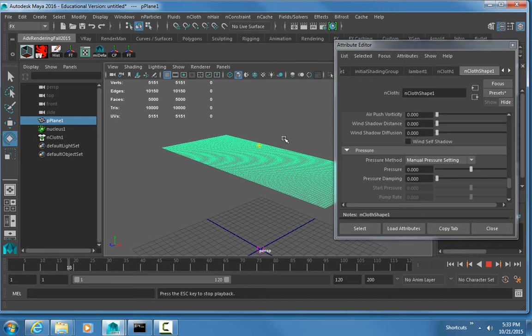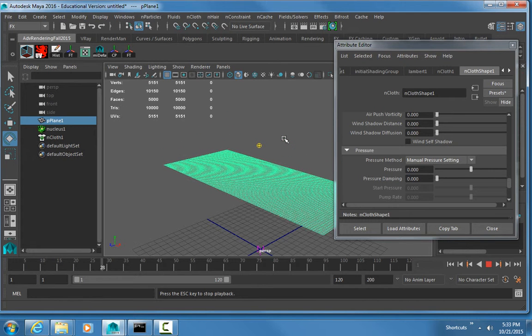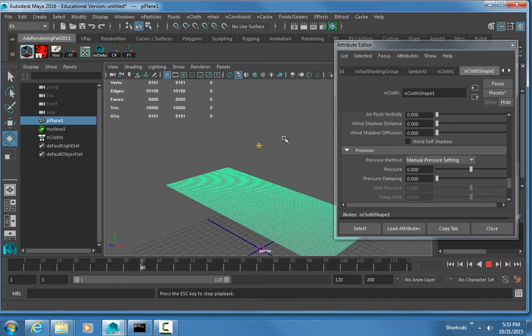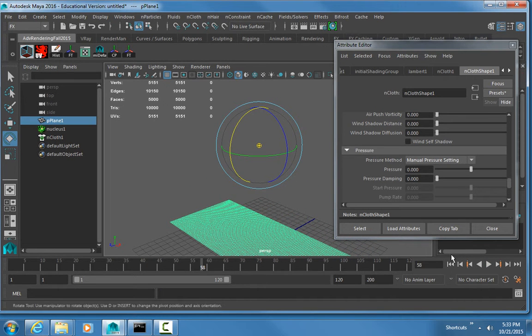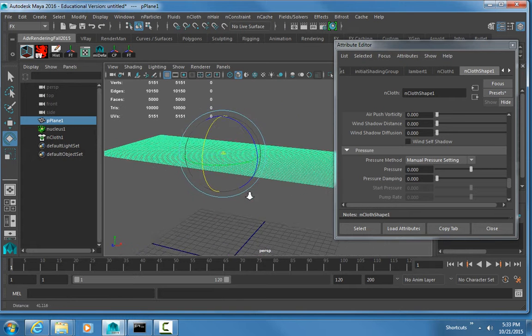Again, the more divisions we have, the longer it's going to take. Your hair should be turned off. Your hair should not be simming when you're playing with your clothing. All right, so it just falls down.